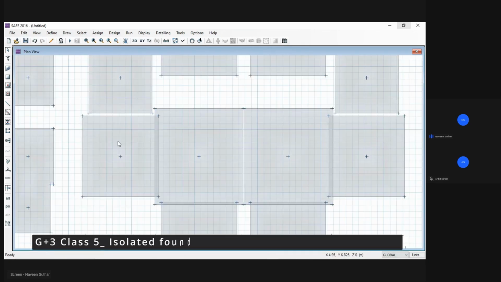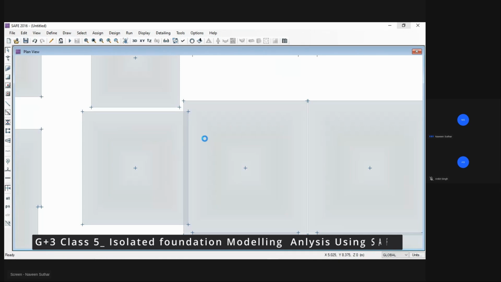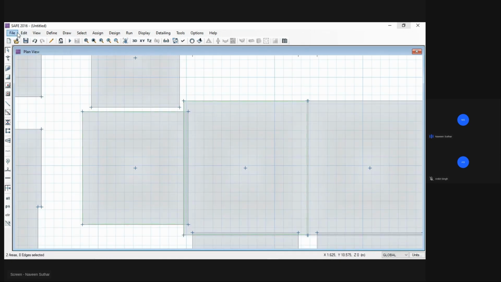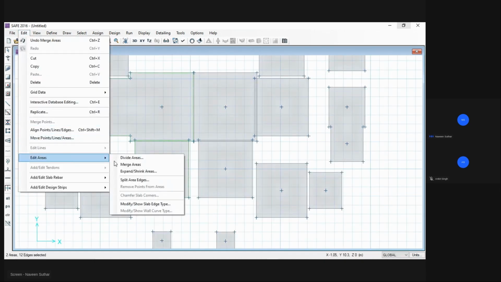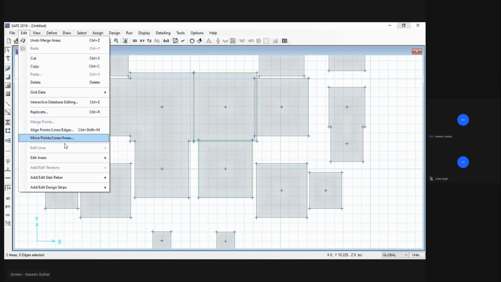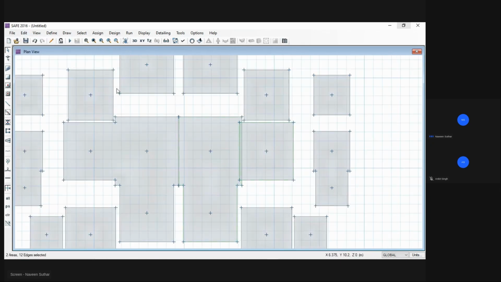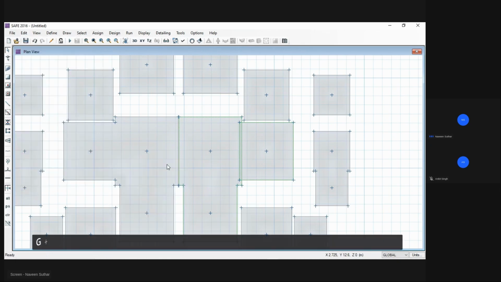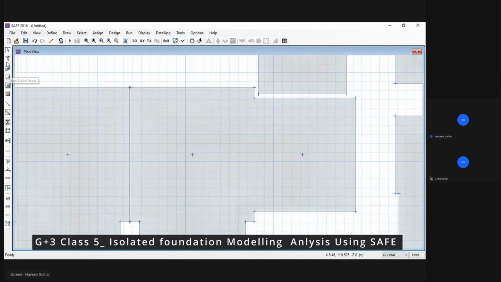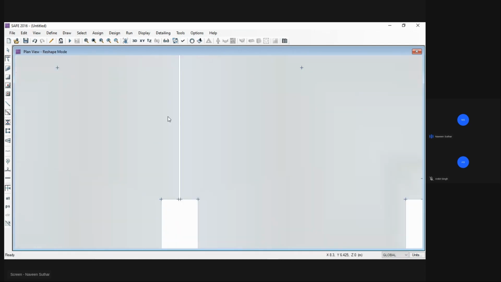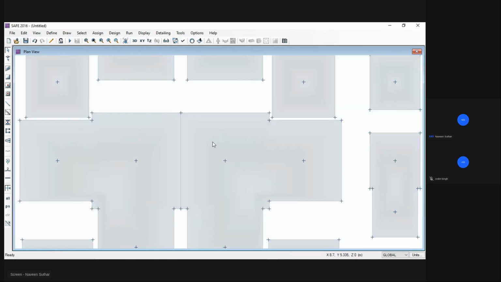Now here also you can merge the area. You can select this and merge the area. And here also you can select this and merge the area. And here also you can select the area and merge the area. You can drag the area and merge the area.